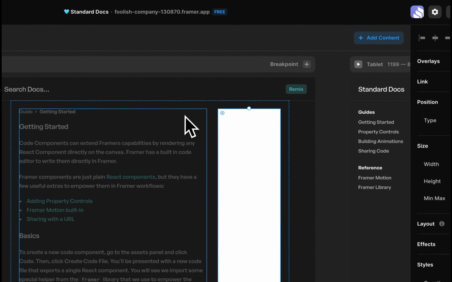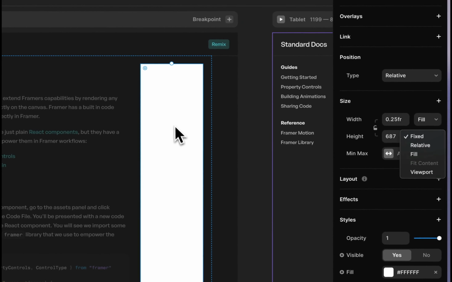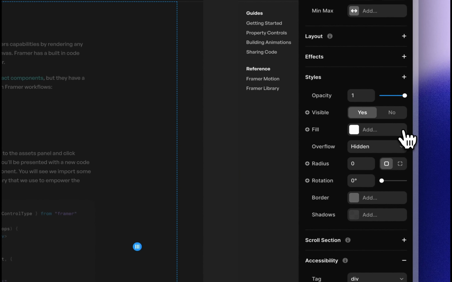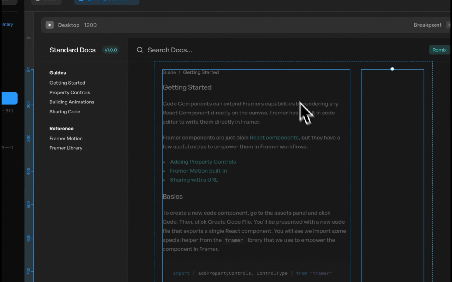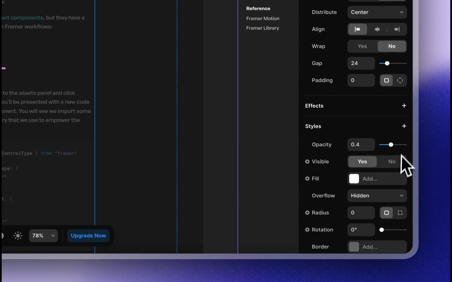Okay, and for the height, later on I'm gonna set it to fit content once I add my content. Let's remove the color. Okay, let's see what happened. I added an opacity by mistake.